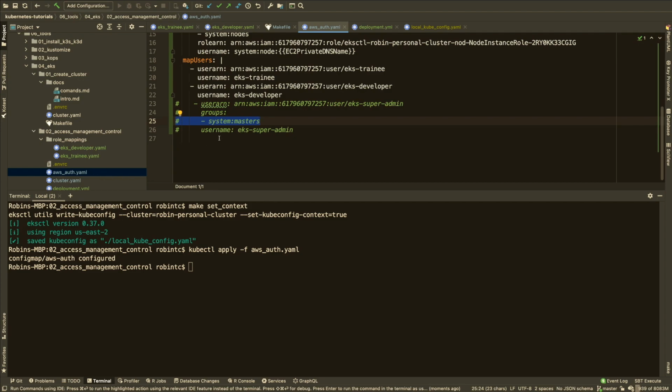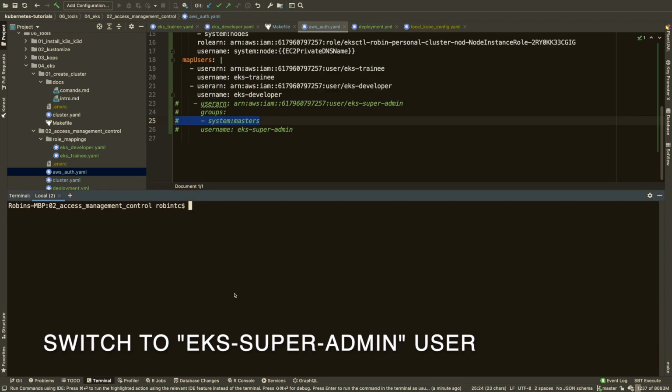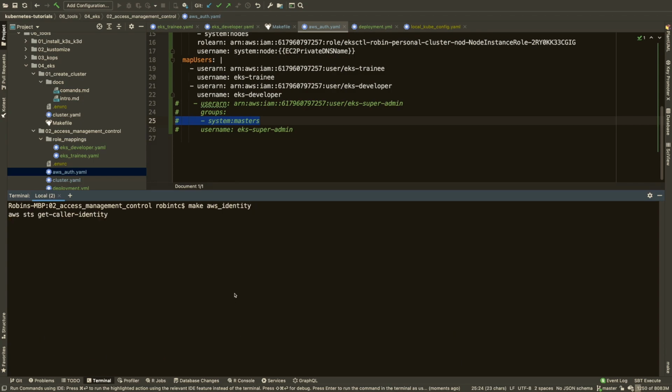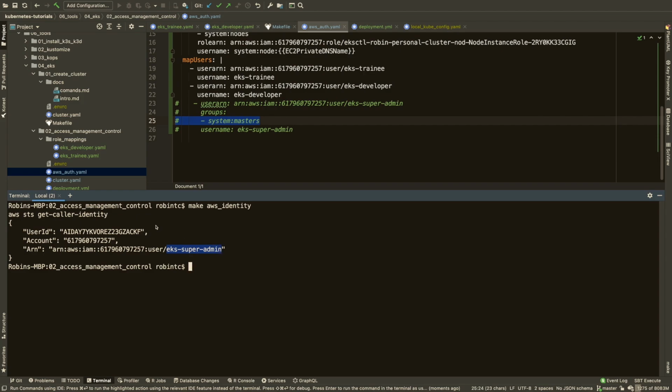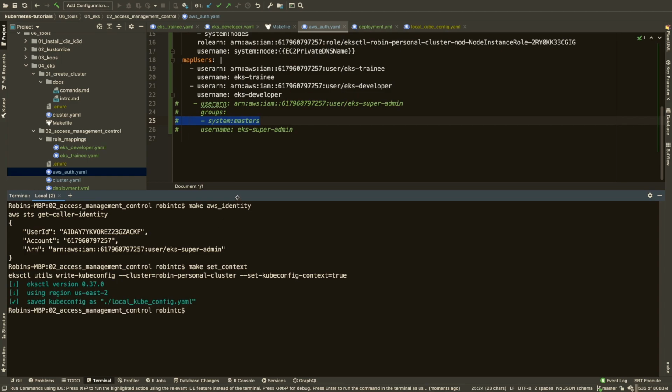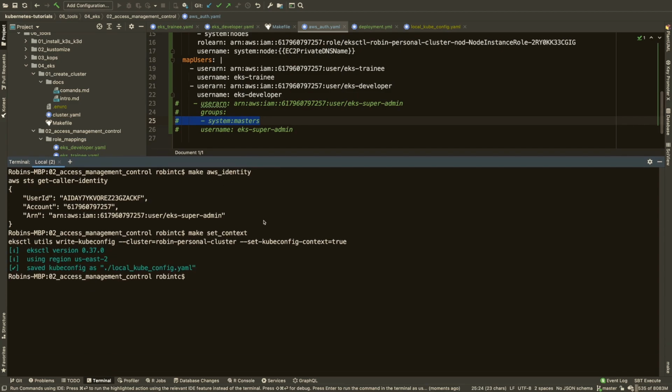So let's switch to the user, which is EKS super admin. So let's see, I'm logged in as super admin now. So it says EKS super admin is the user that I have. Again, the command that was executed was AWS STS get caller identity, and let's try to set the context. The context is set for that user, and then try to delete the node groups.